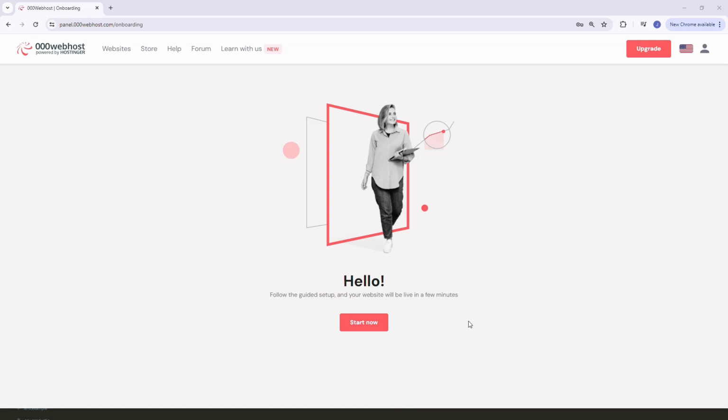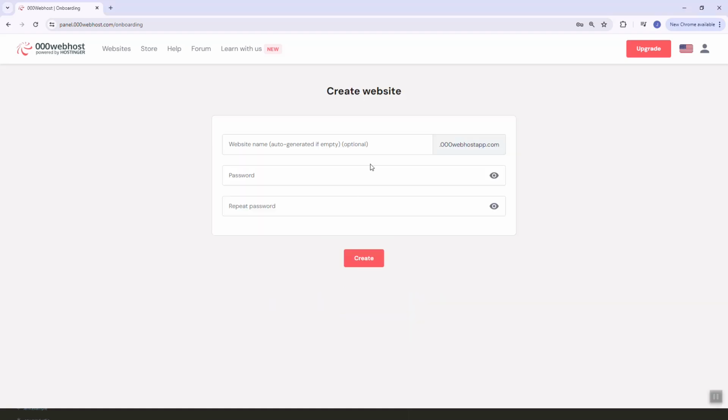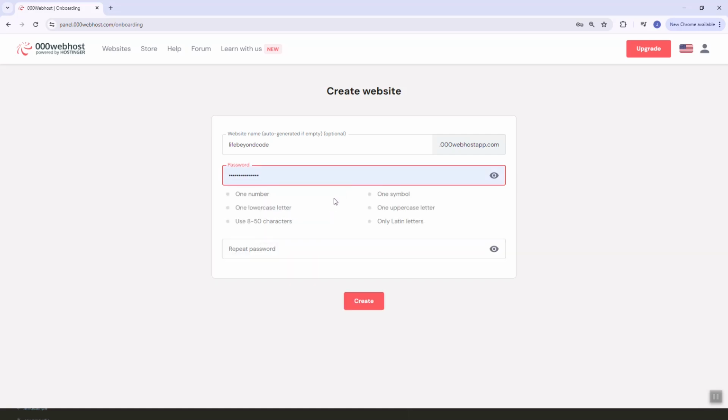So let's get started. I have already signed up, so right now I'm just going to add the name of the domain, and then here I'm just going to set the password for this domain. Let's just allow Google to suggest the password for us. So I'm just going to copy this one and paste. So let's create this domain. Let's just wait for it to finish.